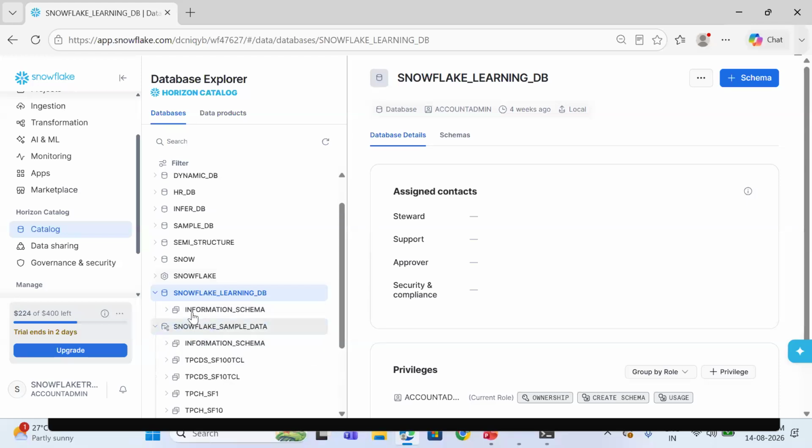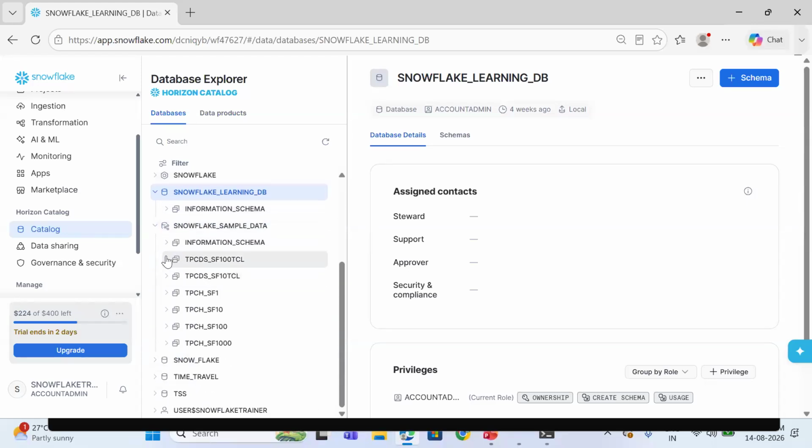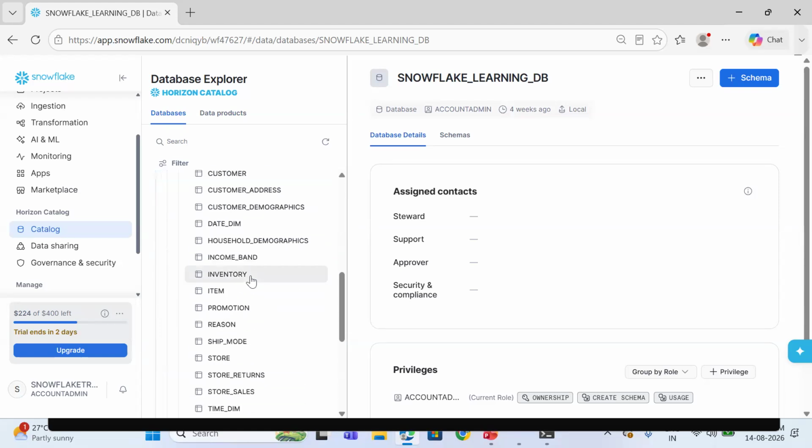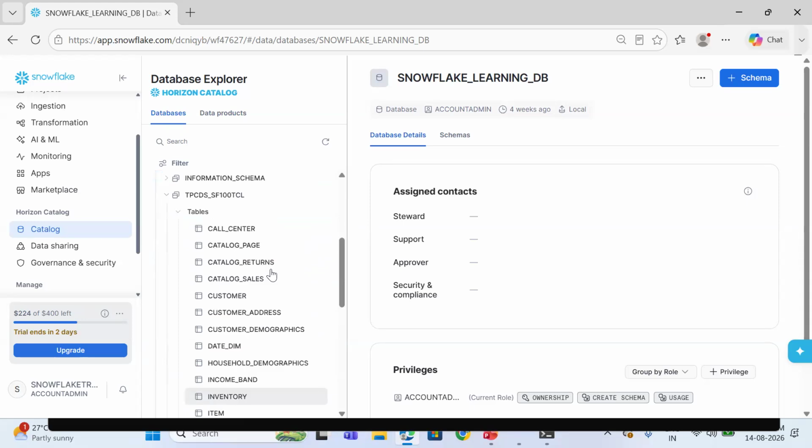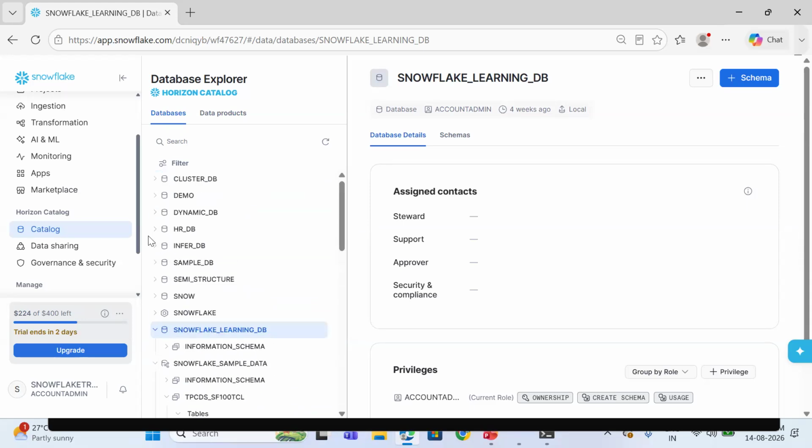It will be there. So you will have a list of schemas here. You will see a number of tables. These are all the tables. The sample data tables will be available when you create an account in Snowflake to get practiced.